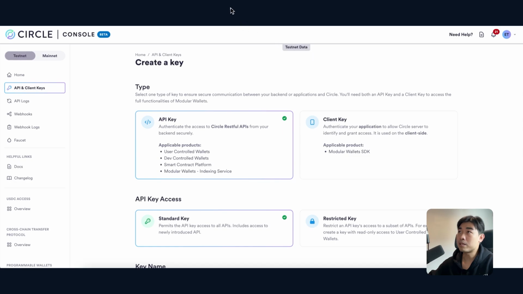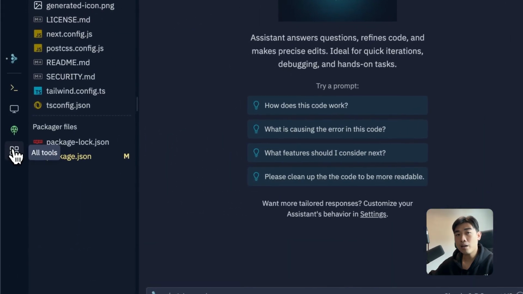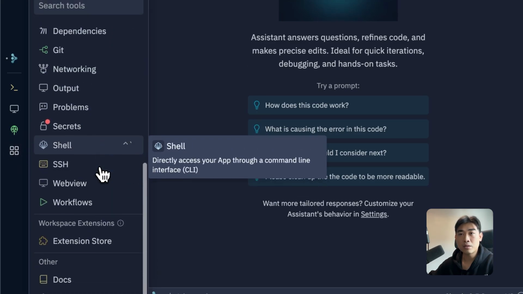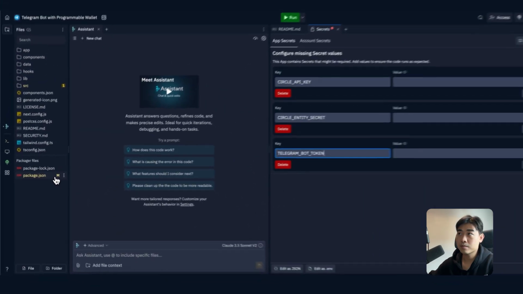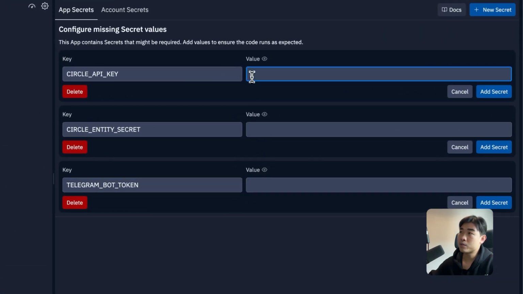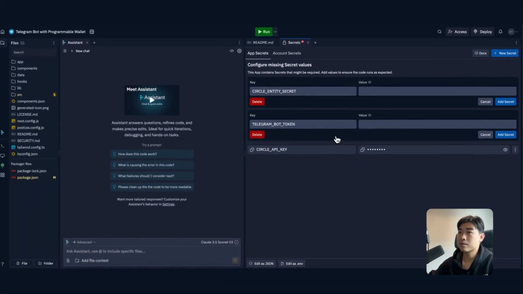Go back to your Replit account, the page that you have already opened. At the far left under All Tools, click onto this icon, scroll down and click on Secrets. So in here, you can see there's 3 values that are missing. So paste onto the Circle API key value and add that secret in.